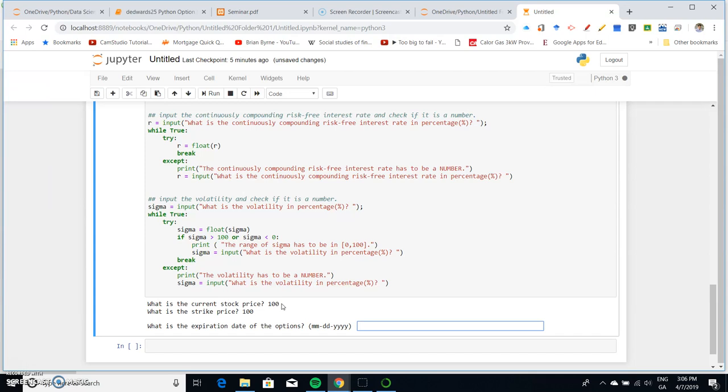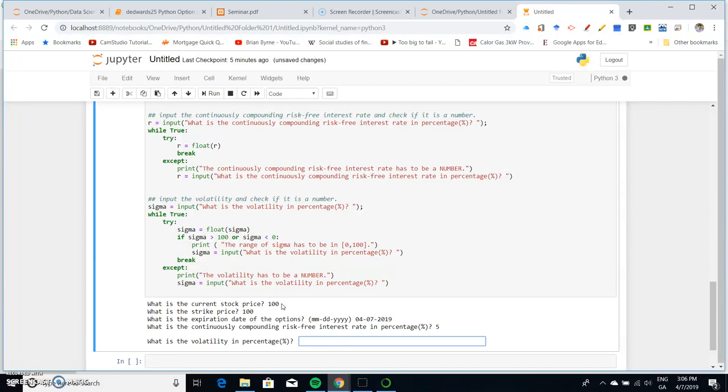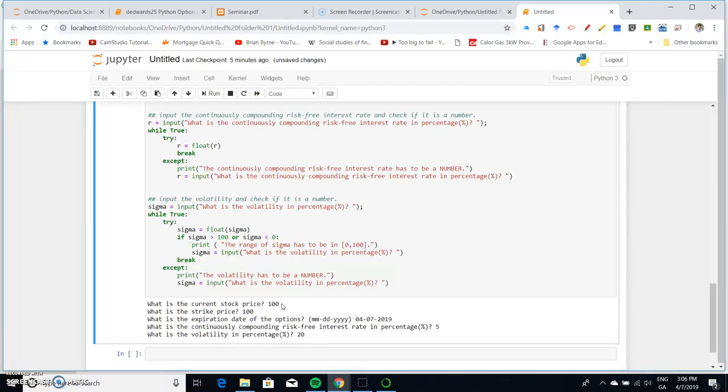The months and days, let's take the month as being 04, April, the day is 07, hyphenated, so I should put 07 for the day, and then for the year 2019, hit return. So that's today. And then what is the continuously compounding risk-free rate? I'll enter it as a percentage of 5%. What's the volatility? 20. Okay, and so we've basically got our raw data incorporated, up to the expiration date.